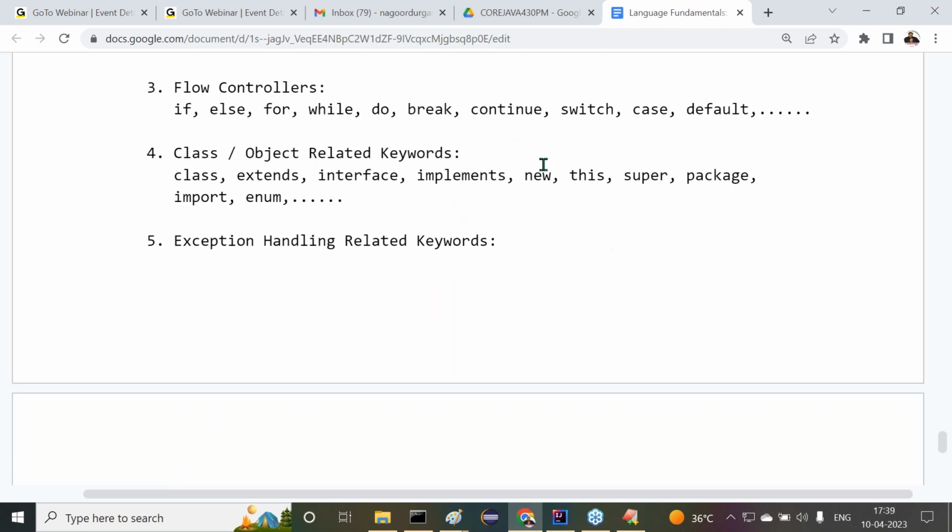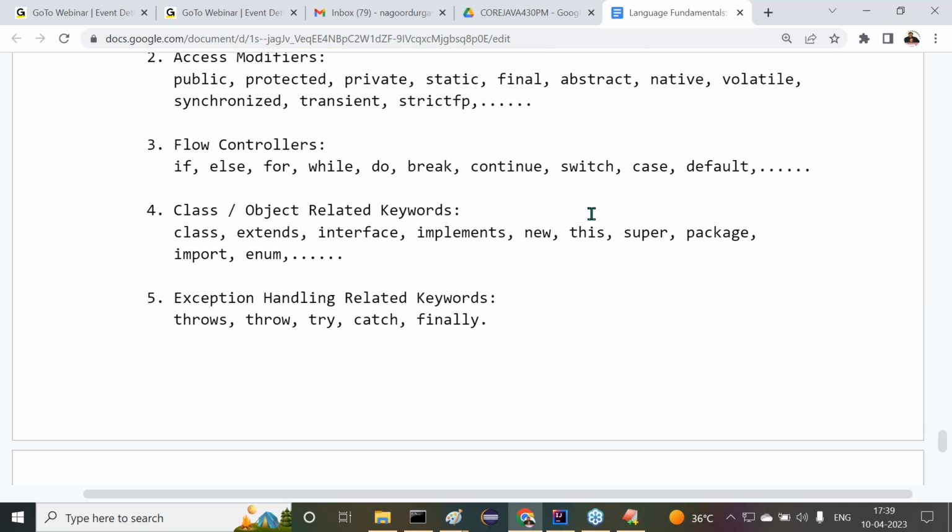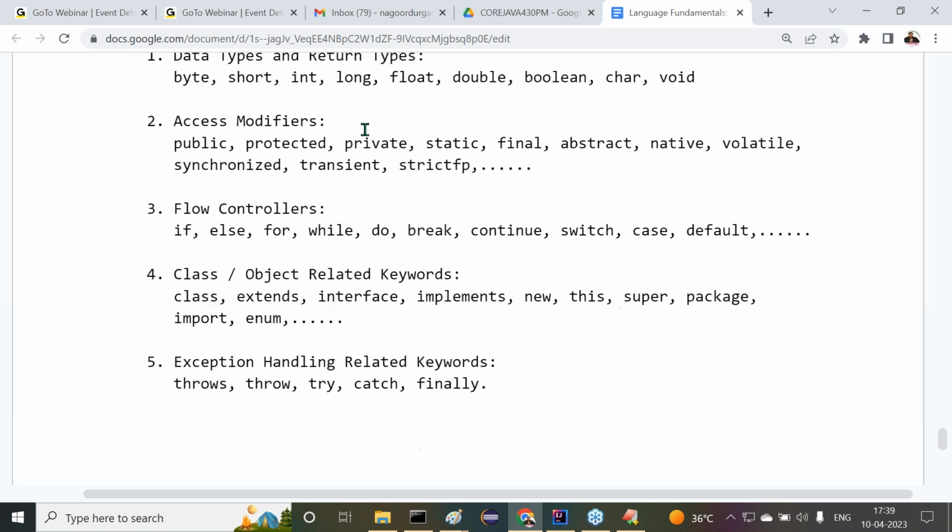What are the various keywords? Observe carefully. Throws. Next one is throw. Next one is try. Next one is catch. Next one is finally. That's it. These are the exception handling related keywords. These are the various things we can understand. Now check what we have there.